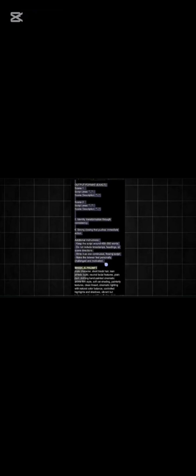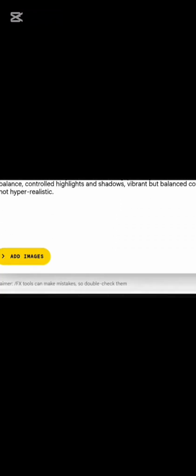First, we'll copy the character prompt from the prompt box and paste it into ChatGPT. Then, copy the script and paste it into ChatGPT. Then, enter the prompt, and ChatGPT will create the character prompts one by one. Then, we'll search for Whisk in our browser and go to its website. After logging in, we'll copy the character prompt from that prompt box and paste it directly here.